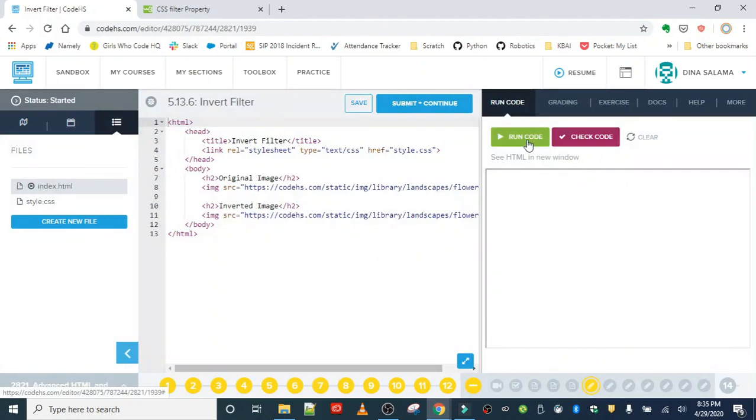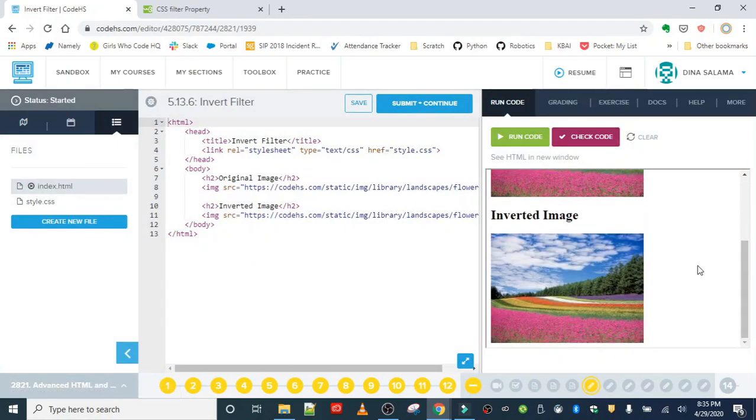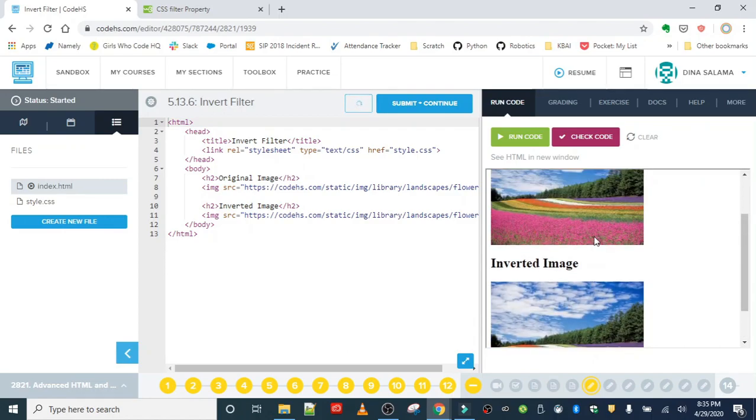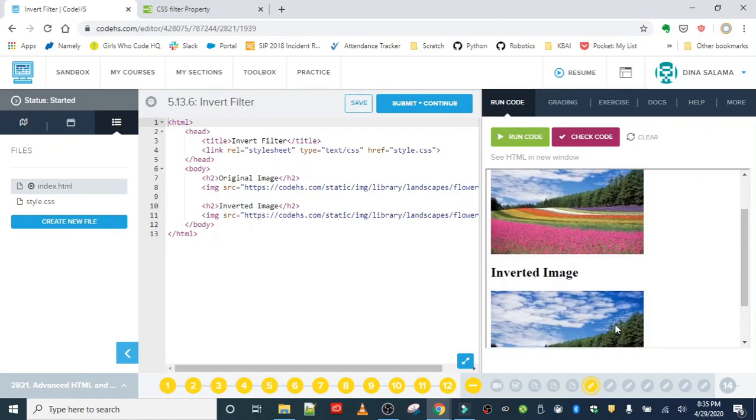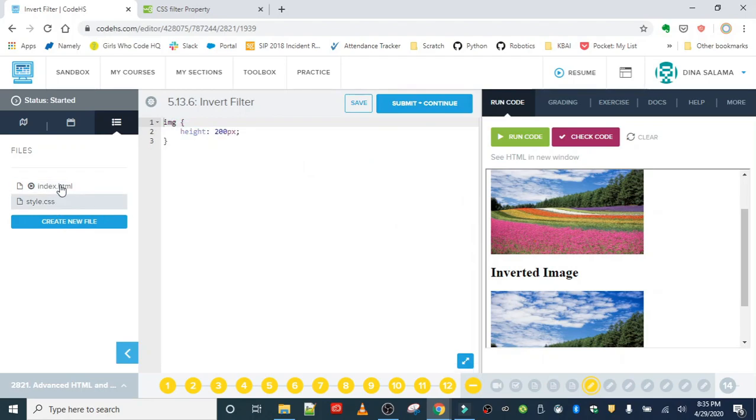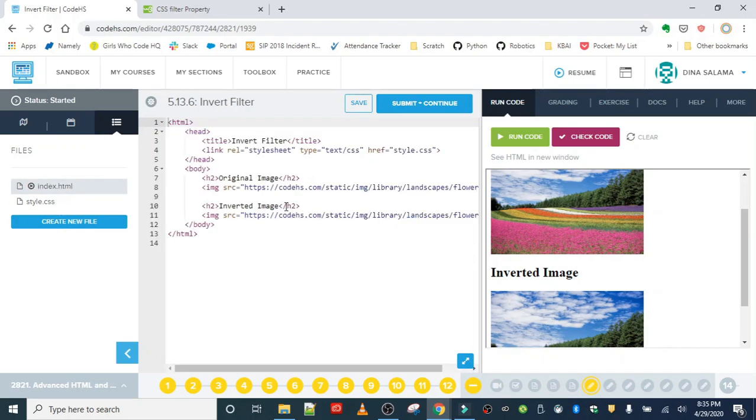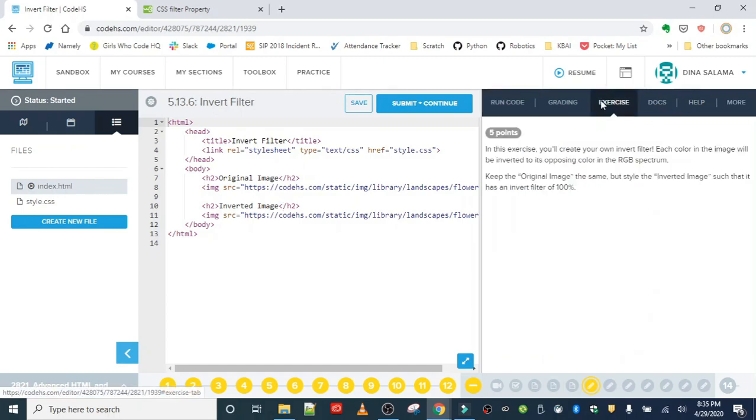We are going to first run our image. Okay, so when we start, it's going to look exactly identical. So we want to invert our original image and see the differences down here. Okay, so over in the style sheet, we are going to create a rule and we're going to use our inverted image. Okay, so let's just double check this. Okay, but style the inverted image.